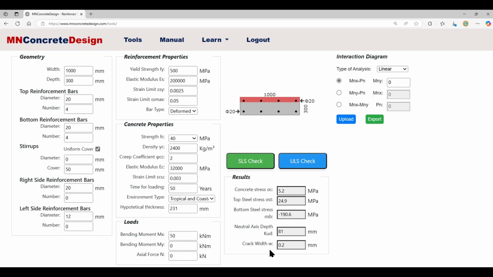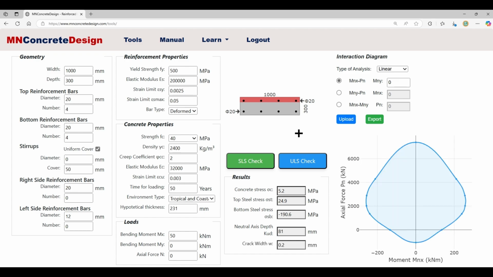Now that we have completed the SLS check, we can move on to the ULS check. We just click this button and wait for the software to run, and it will give you the interaction diagram, which is the combination of bending moment and axial load in this case that define the resistance of the section.